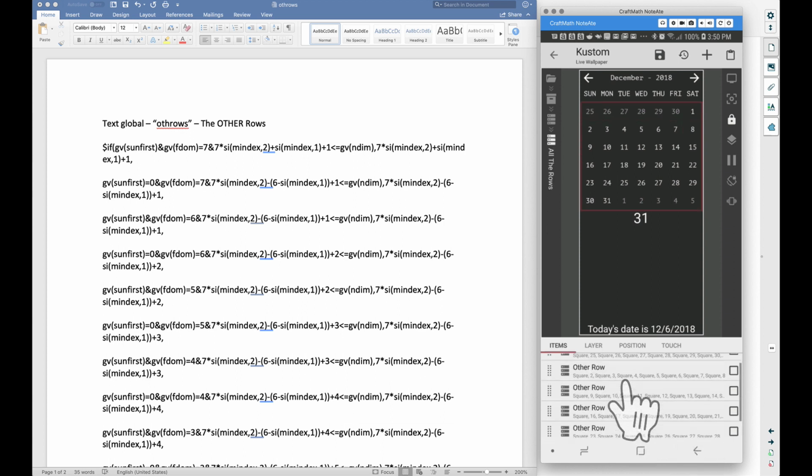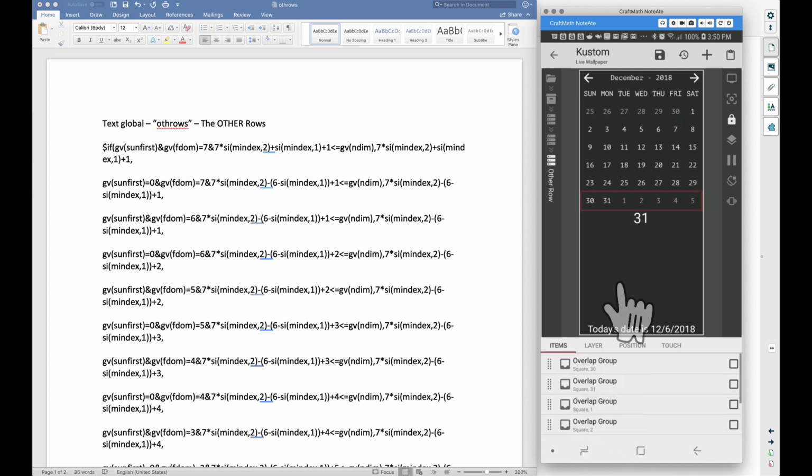Here's all of our rows, and I want to go to the last row. This is row 6. This row 6 has an index of 5. That is going to be our SI module index, comma 2 that we see in all these codes. So SI module index 2, anywhere in this code represents the index of the row that we are on.